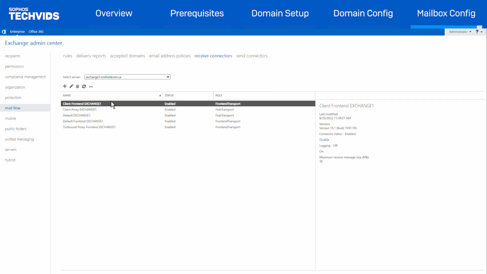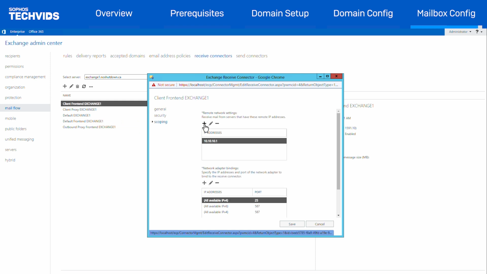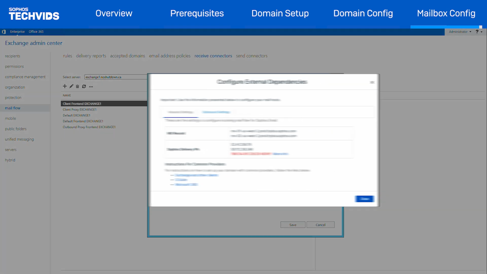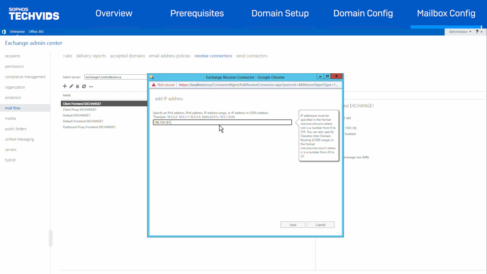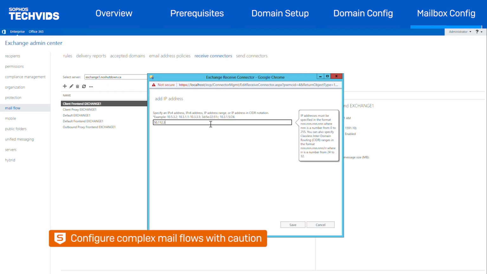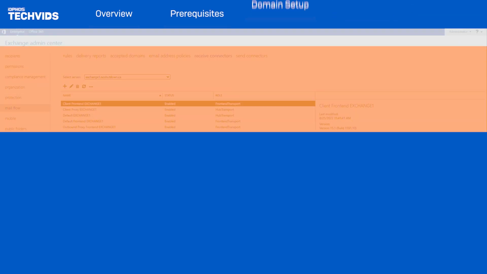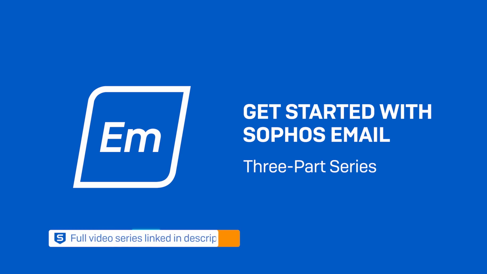select your client front end, then go to Scoping. Under Remote Network Settings, add the Sophos Delivery IPs assigned to your region. These IPs can be found in Sophos Central under the Configure External Dependencies setting we showed earlier. If your Mailflow is more complex, please use caution when making any changes. So that covers the configuration steps for Sophos Email via Gateway mode. The rest of this series covers policy configuration and configuration via Mailflow mode.